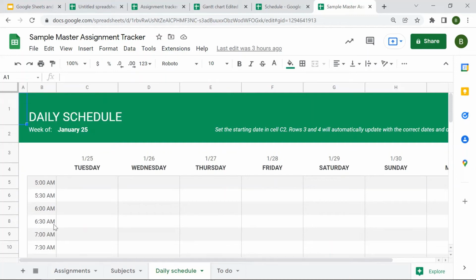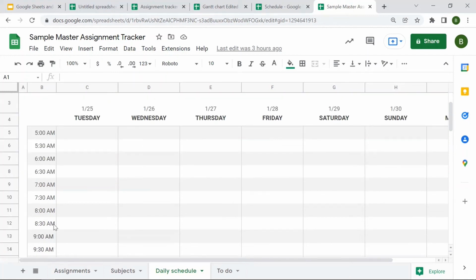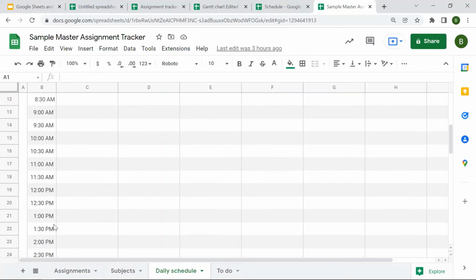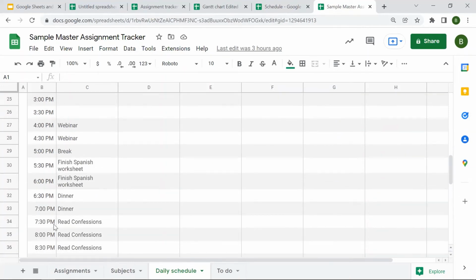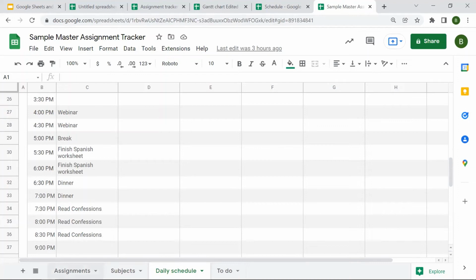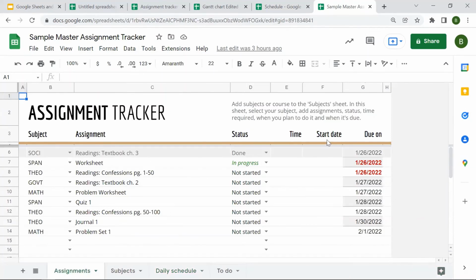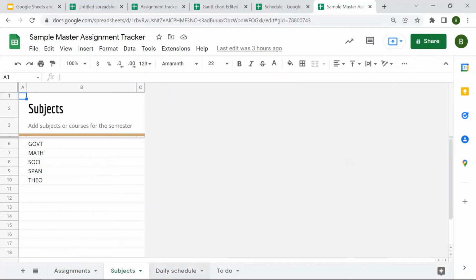So again, it's simpler and less comprehensive, but then it's easier to edit because it's not going to get angry at you if you add things. And just to show you how you can use these two together, if we look at the bottom at our assignments, what do we have that's due tomorrow? We already did these readings for sociology. We have a Spanish worksheet to finish, and then we have to read pages 1 to 50 in Augustine's Confessions for theology. So that's my subject guide.